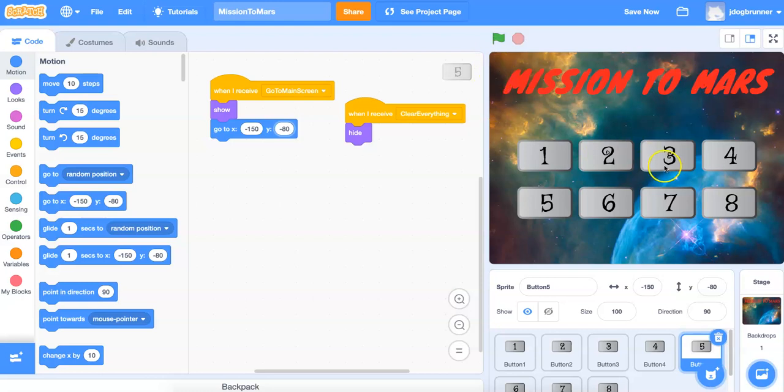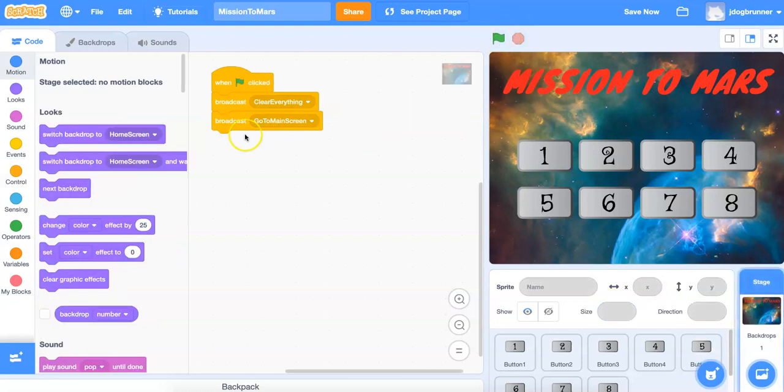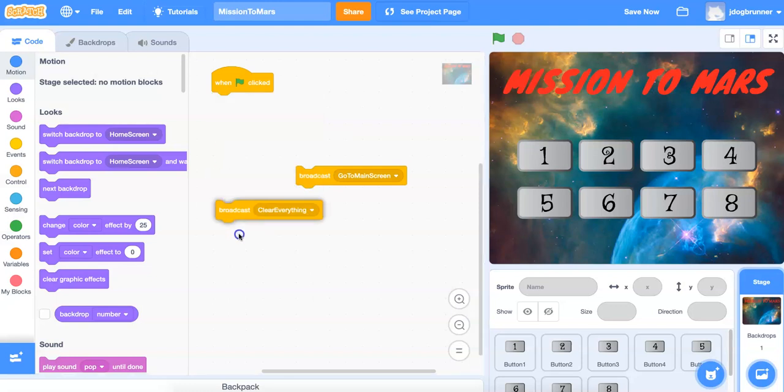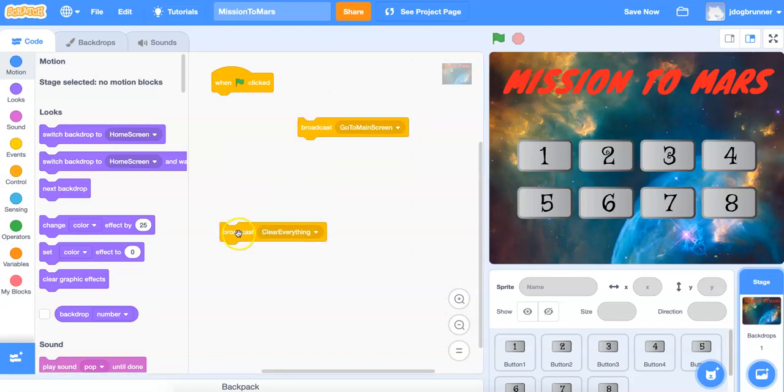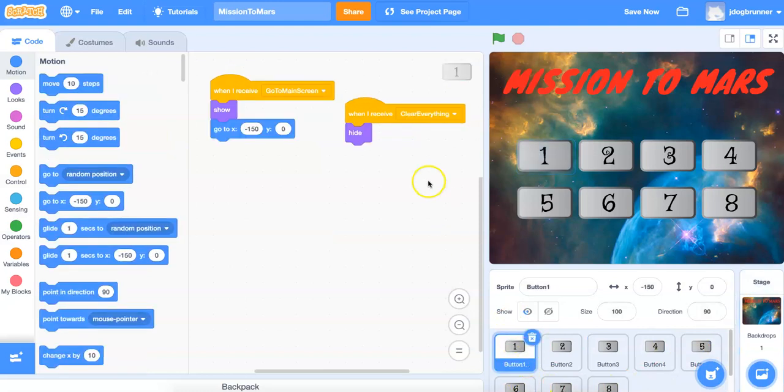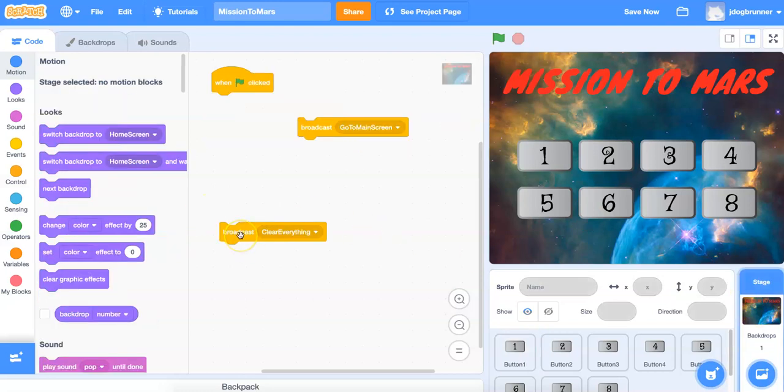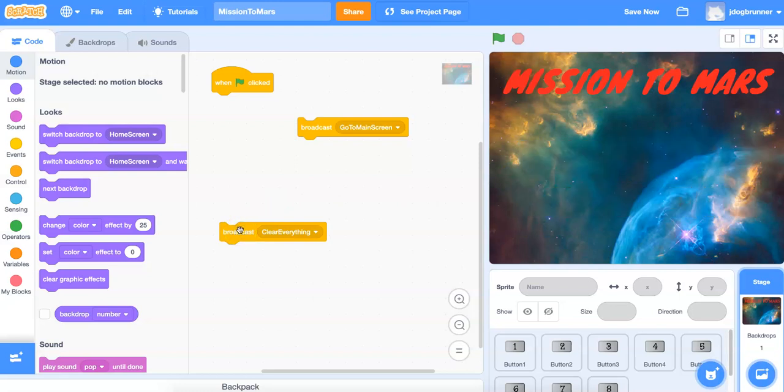Right now we've got 8 buttons with the different titles on the front. When you hit the stop sign, nothing happens, because all it does is when you hit the green flag, the backdrop says broadcast clear everything, and then broadcast go to main screen. Let's talk about this broadcast clear everything for a second. If I run this, each of these buttons knows what to do when it receives that event. When it receives clear everything, it's going to hide. So when I click on this broadcast clear everything, you should see these 8 buttons just kind of vanish, which is what we want to happen.